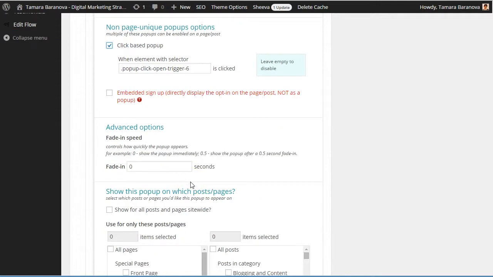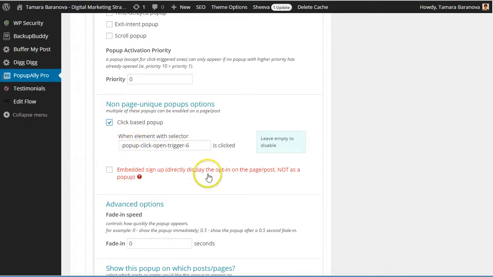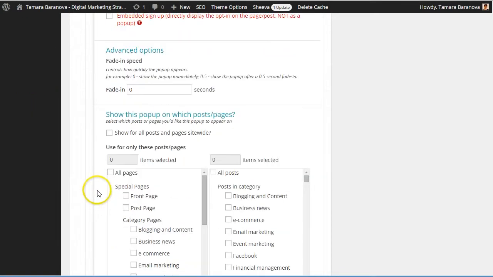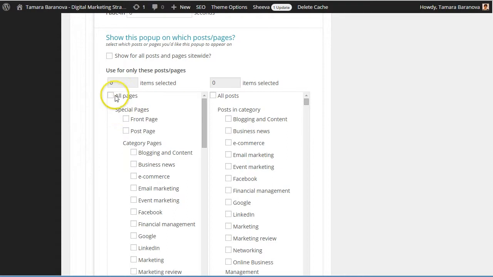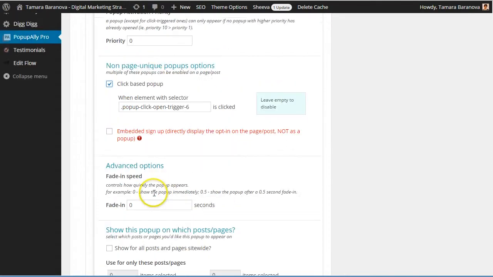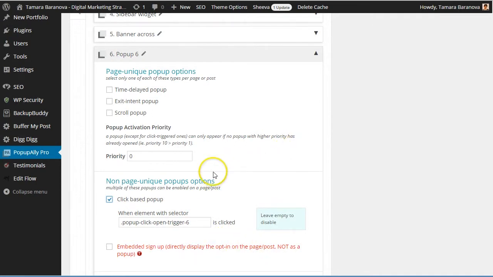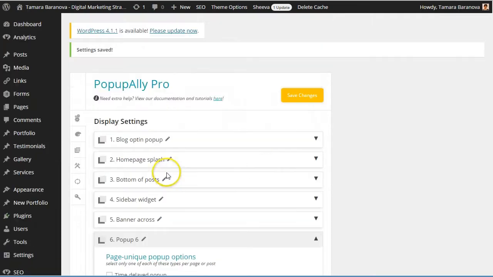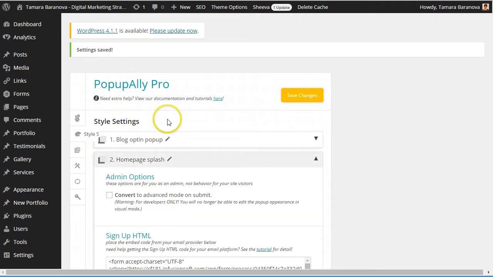Some other software sometimes offer it, and they call it lead boxes. But with this plugin, you don't necessarily even have to have lead boxes. And again, you can decide if you want to show it just on all pages and posts where you've got this link, or if you want to just use it on specific page and post only. So once you've decided how your pop-up will appear and how it will be triggered, or if it's just a sign-up form again where it will appear and how it will get shown, then next you need to go into style settings.